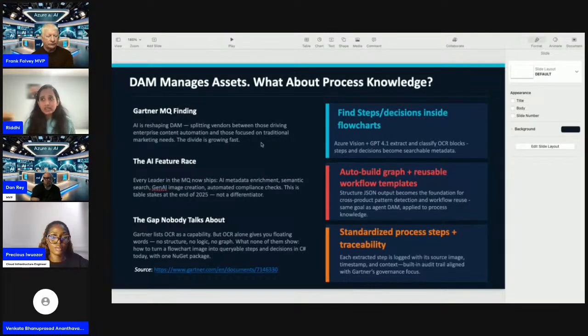What is not present today is OCR, which is optical character recognition, and it has huge capability. But again, OCR alone just gives us the floating words, no structure, no logic, no graph. So what is the benefit of OCR with the AI capability that can give you an insight, plus convert that into a knowledge graph which knows all of the ecosystem, and then you can query and search any insight or take any decisions later on.